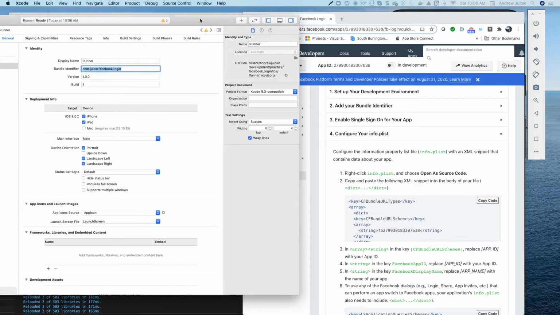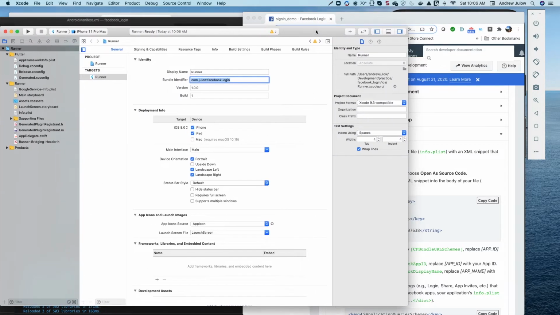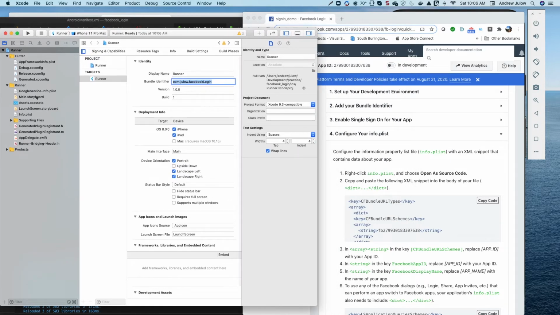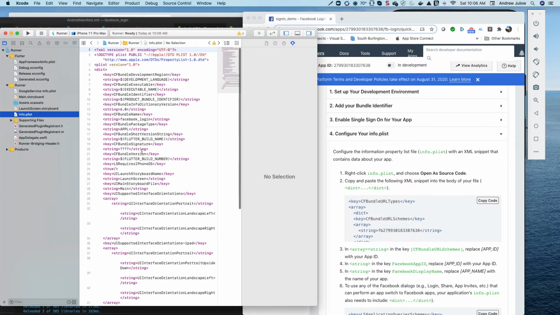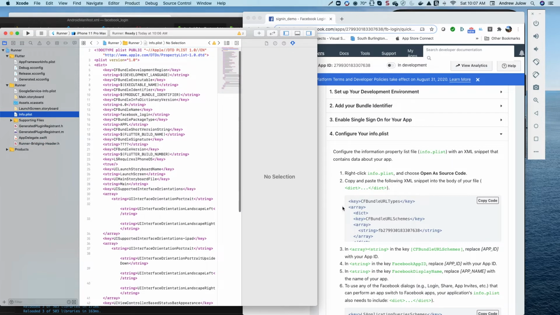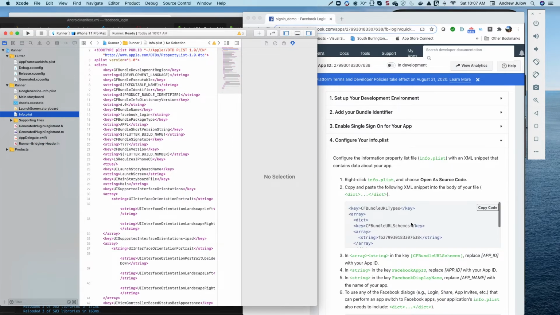So let's go back here to Xcode. Let's shrink this down a little bit. Let's find our info plist. Let's right click and open as source code. That'll give us just a straight XML. And the first one we need to do is the CF bundle URL type.